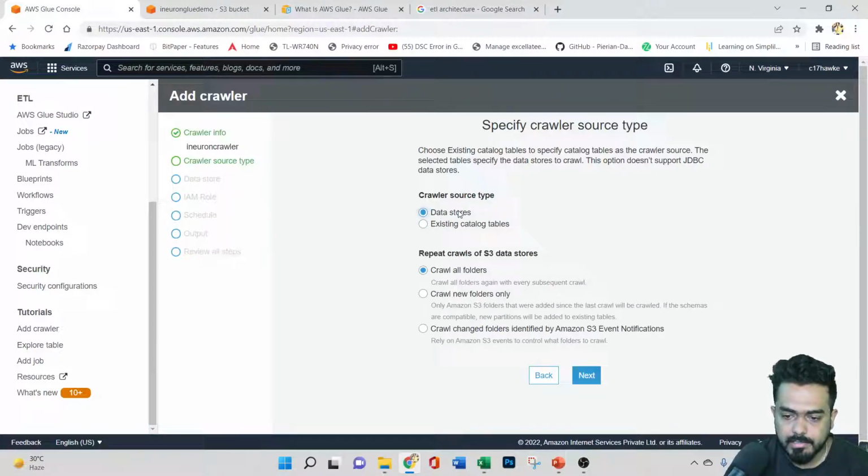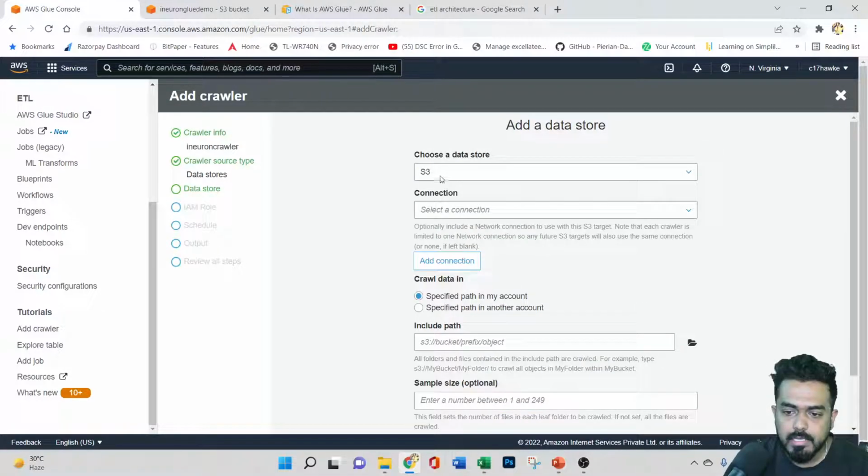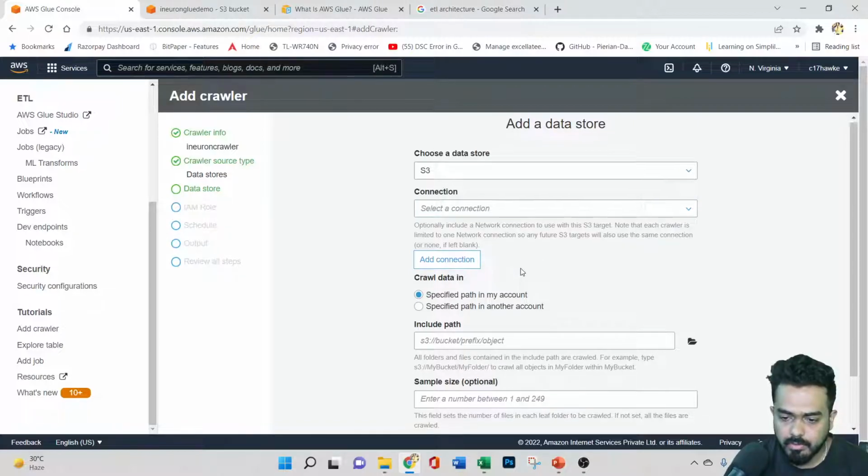So right now it's the data source, and basically I need to specify whether I need to crawl all the folders or only the folders which are newly added. Okay, I can just select this. So I'll select crawl all the folders. I click on next. So choose a data store, there is S3, and the connections, okay, so not required.